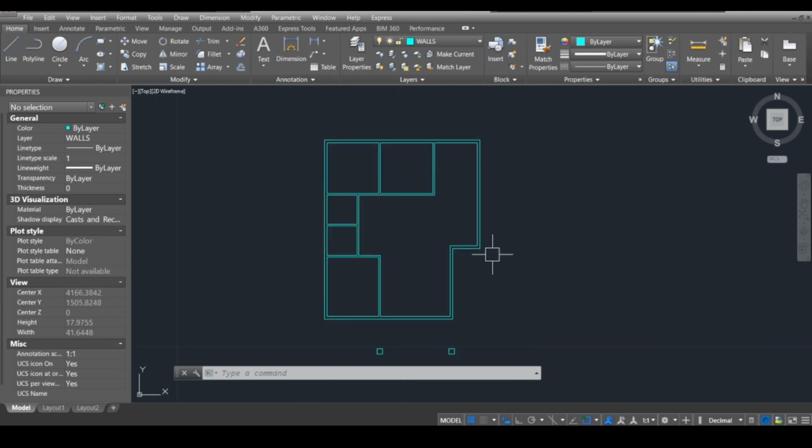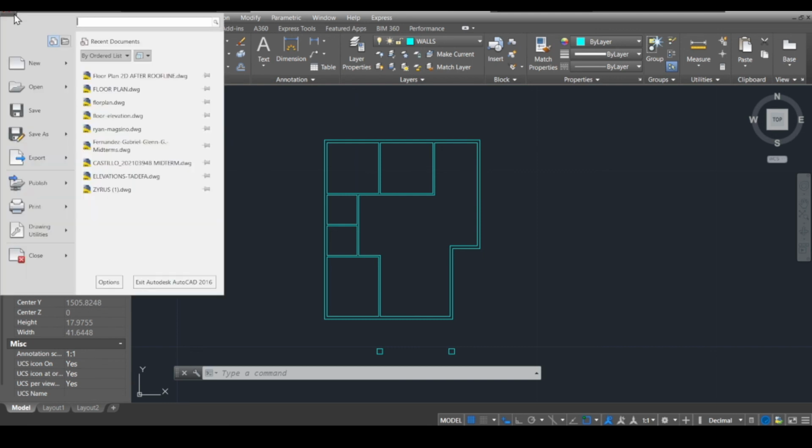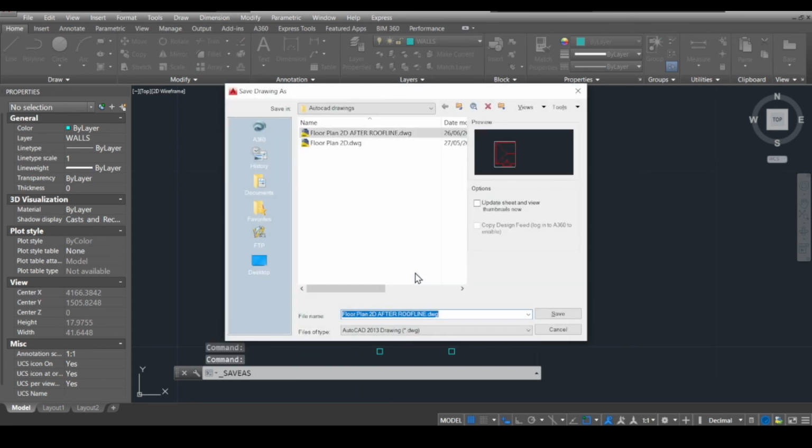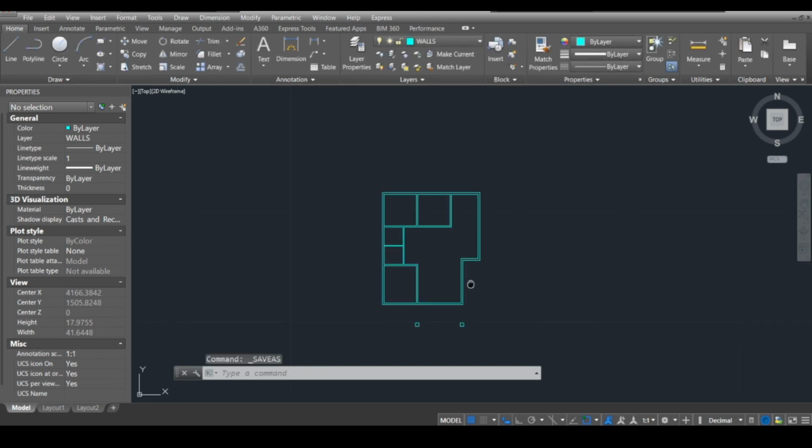So don't forget to click save to save your file. So to save this, click this icon, the AutoCAD icon, and then click save as and rename it as floor plan 2D after walls. And then click save. Okay.